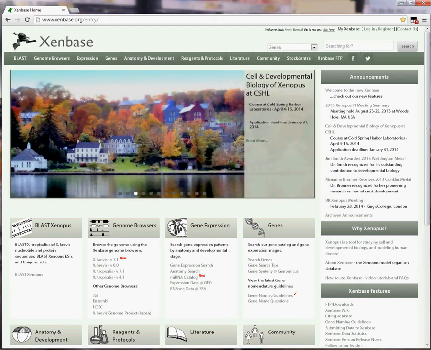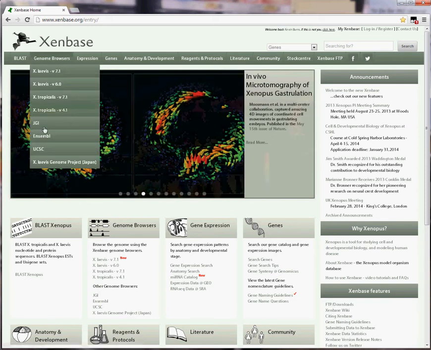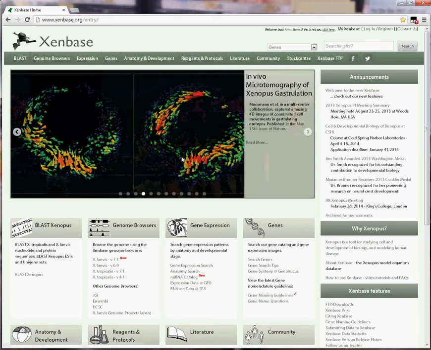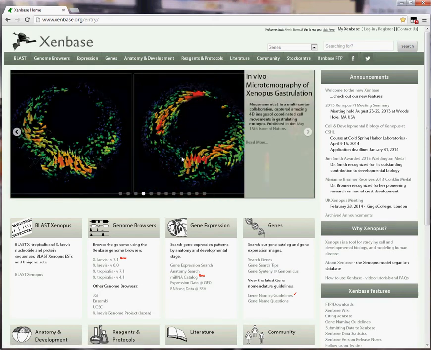If you are a returning user, the most prominent change that you'll notice is, besides the general layout, this image carousel here at the top center of the page. These images are linked to news items that will feature information about notable papers, awards that have been issued to Xenopus researchers, funding opportunities or program announcements, new Xenbase features, and scientific meeting announcements, as well as other items of importance to the Xenopus community.